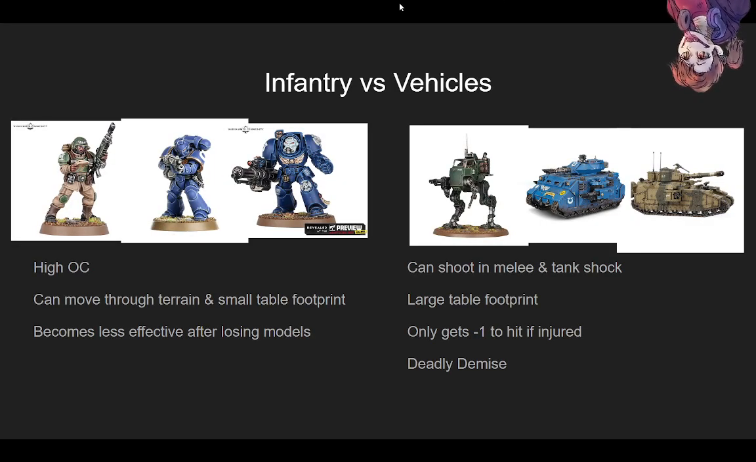First, there's two main categories, which is infantry and vehicles. Some of the differences between infantry and vehicles is that infantry have high OC, meaning that they're better holding objectives. Infantry can move through terrain and have a smaller table footprint, meaning that they take up a smaller amount of space on the table, which is quite nice. But infantry become less effective after losing models. As the unit takes casualties, they'll be able to deal less damage, be able to take less damage, and have worse OC, so it's a bit risky.